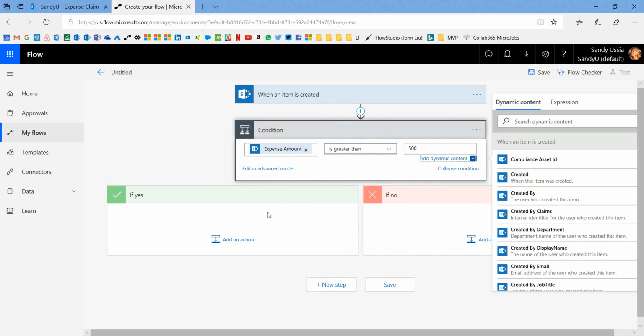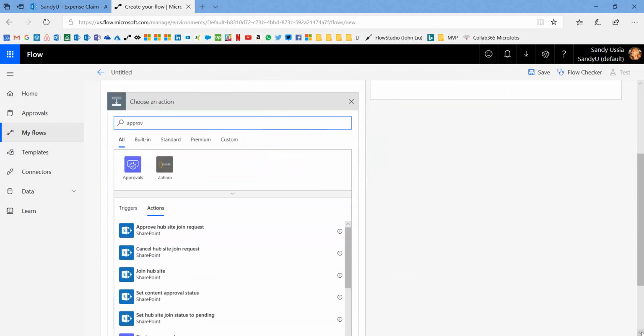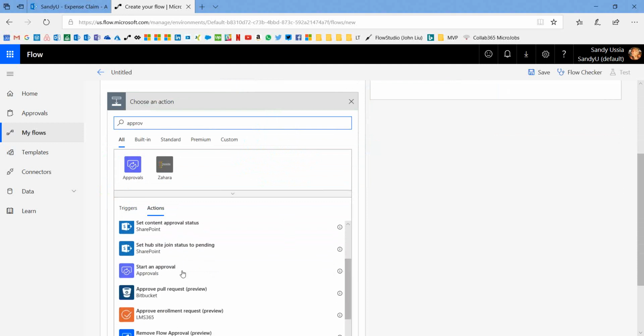So all I'm going to do in this really simple demo, because we have a lot to cover, is just add an approval action. So I'll add an action under the yes side, and I know I want it to do something to do with approvals, so I'll start typing approval. And there is a specific approval connector. That is an approval experience that Flow has. So I'm going to use that, start an approval.